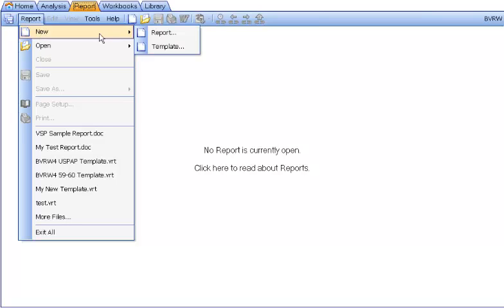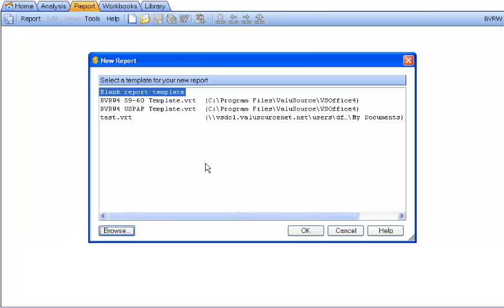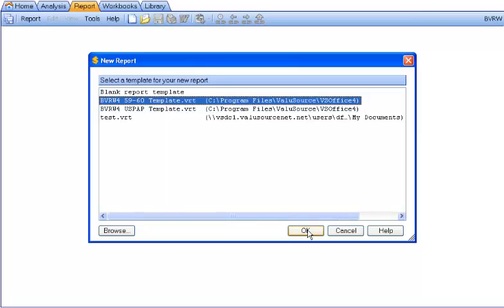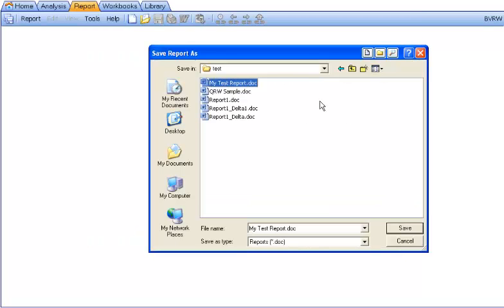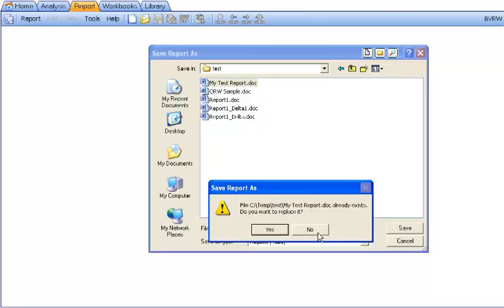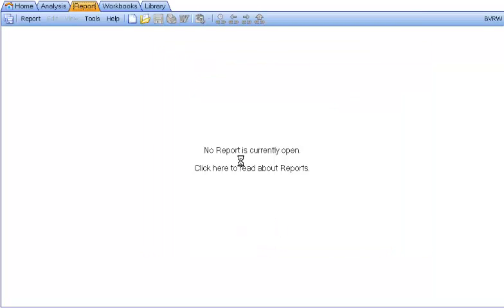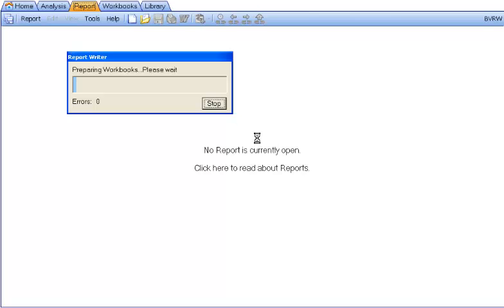If you go Report, New, Report, you'll see the list of reports that are available. The Report Writer comes with two templates. They're both over 200 pages and contain all of the analysis and explanations of everything you may have done in your project. For this example, let's select the 5960 template and select OK. A file save dialog will appear. Save the file and the report will automatically be created. The workbooks will be prepared and then the report will be generated.